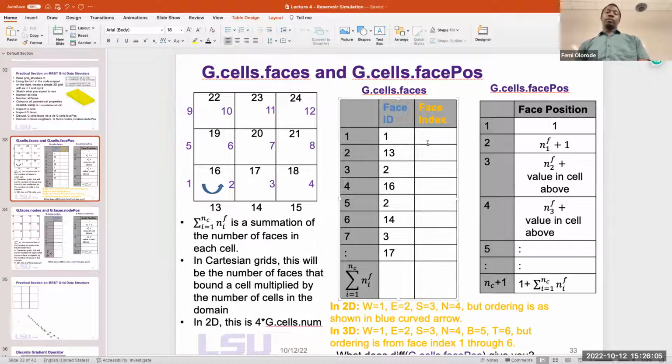face 1, face ID 1, which is face 1. Is it west, east, or south? Whatever it is, the number you put here. So which one is it? 1 is a west face, right? Relative to that cell. If you look at 2, is what? 2 is 2, right? It's east.